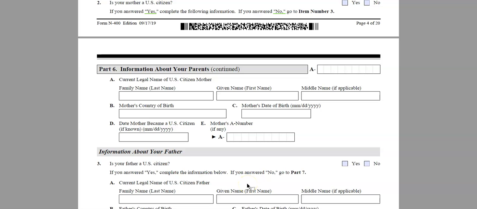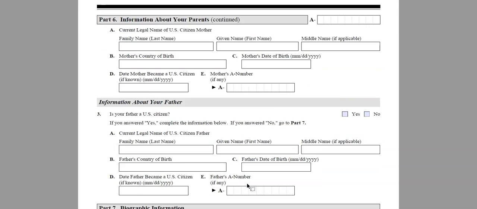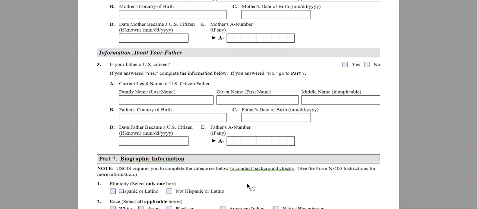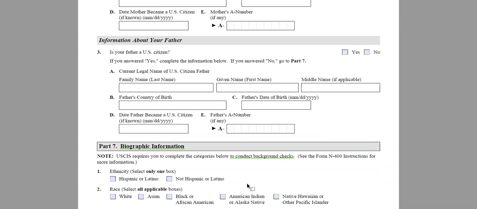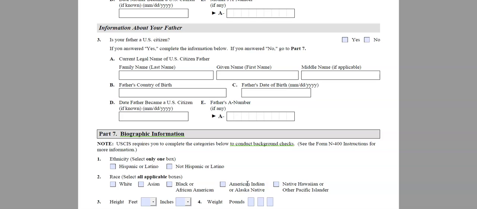If your mother is not a United States citizen, but your father is, then you must move and complete item number 3 here, which is information about your father. In this case, the same thing. You need to say if your father is a U.S. citizen, then you must say it. If it's not, then you just say no. And if your father is not a U.S. citizen, then just go ahead and move on to part 7.